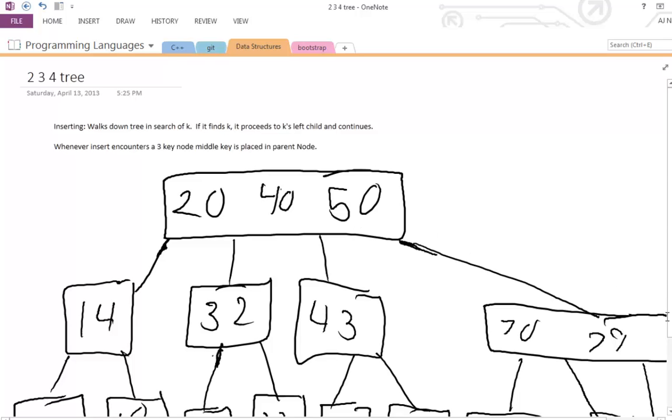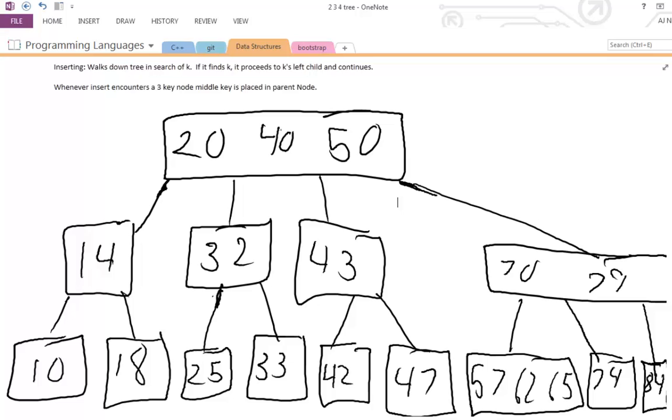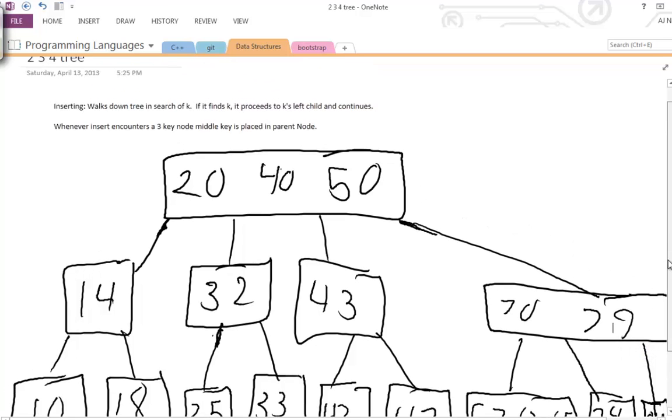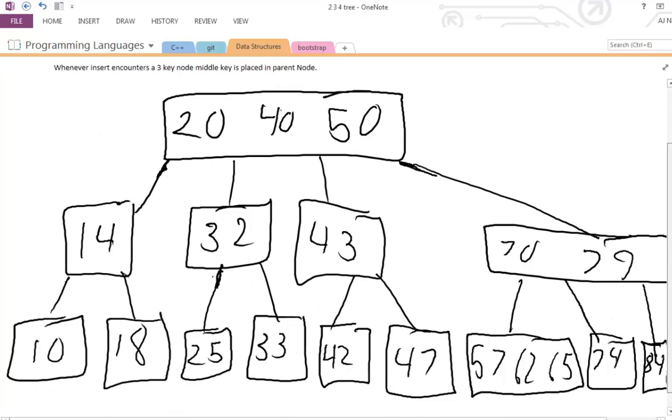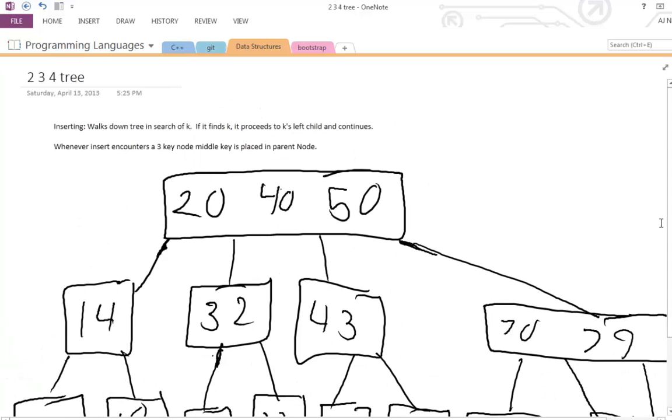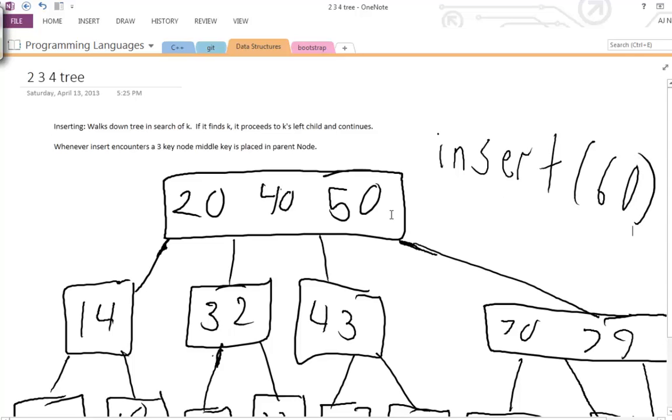So, as you can see here, I have a 2, 3, 4 tree, very similar, probably exactly, to the example I used in the last video. And now I'm going to show you how to insert 60. I'm going to show you the algorithm and the rules for it. I have it typed up here already.